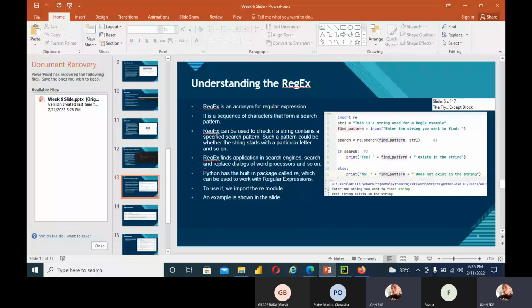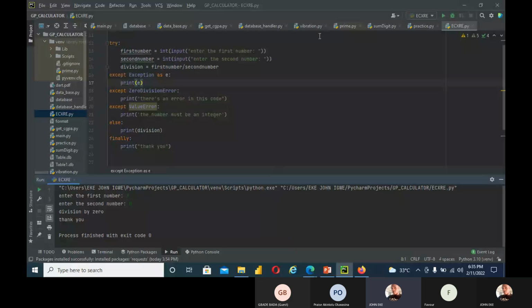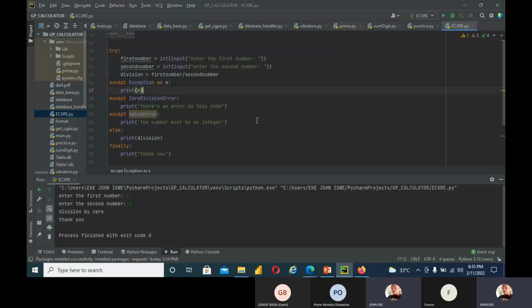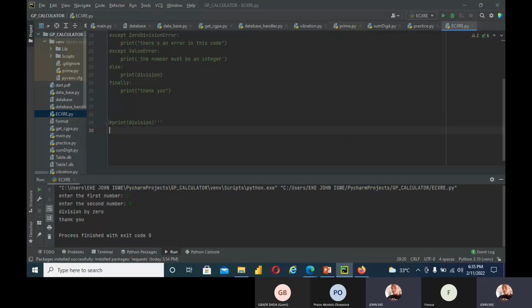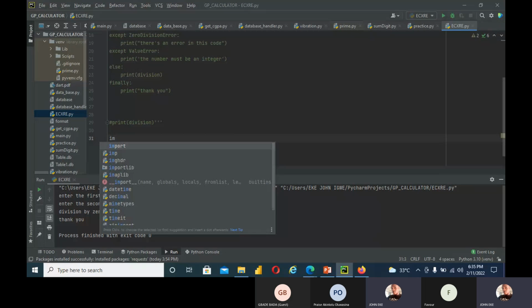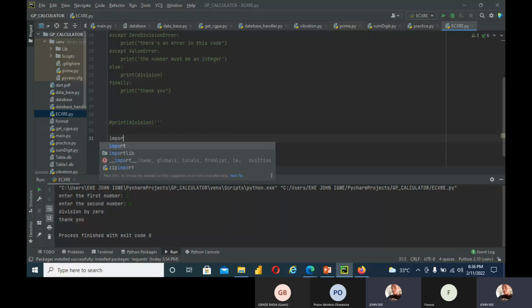Before you can start with regex, you have to import the module. Let me comment. So you have to import the regular expression module, which is re. So import re. With that, you can search for any pattern of your choice, any number, any particular string in a set, maybe in a string. So you can search for strings in strings, and so on.